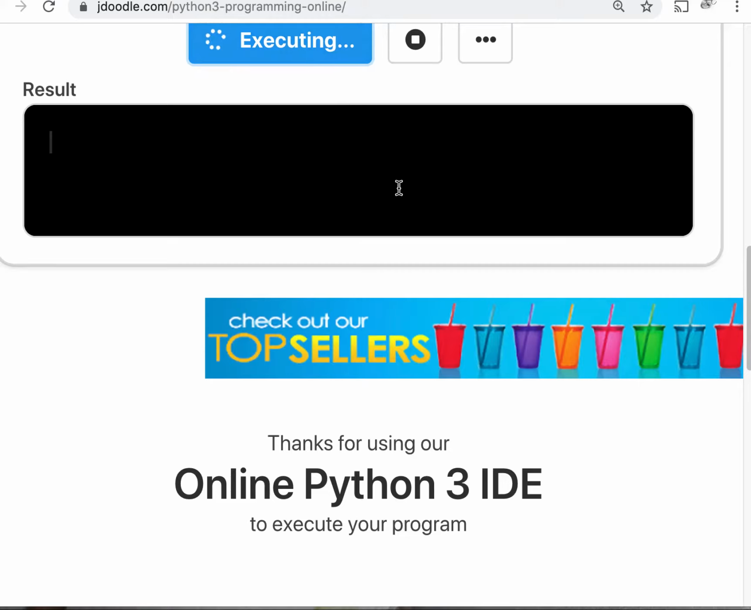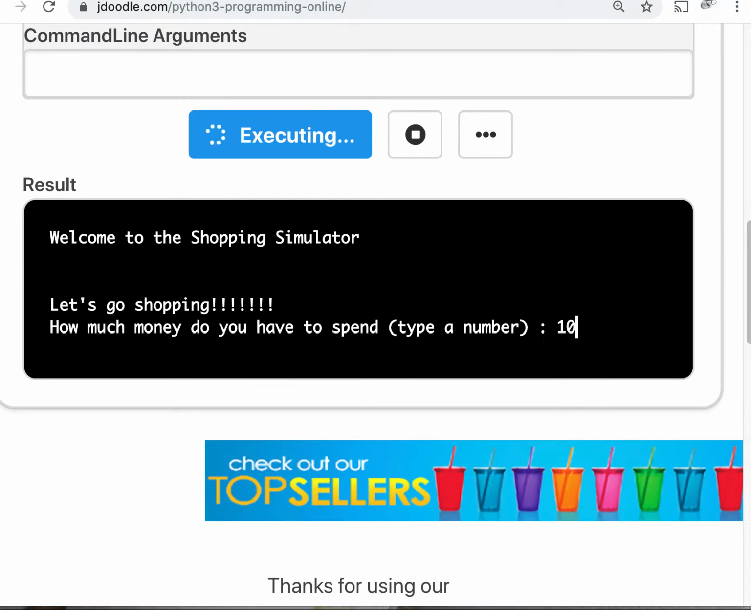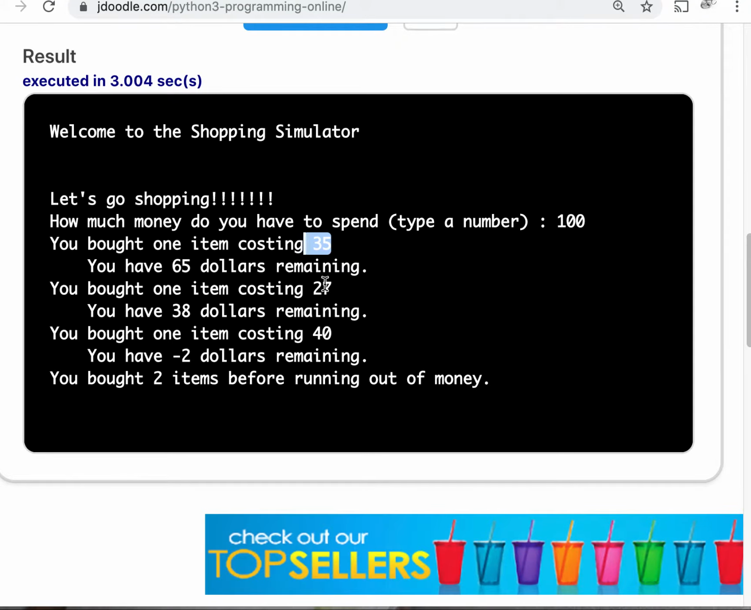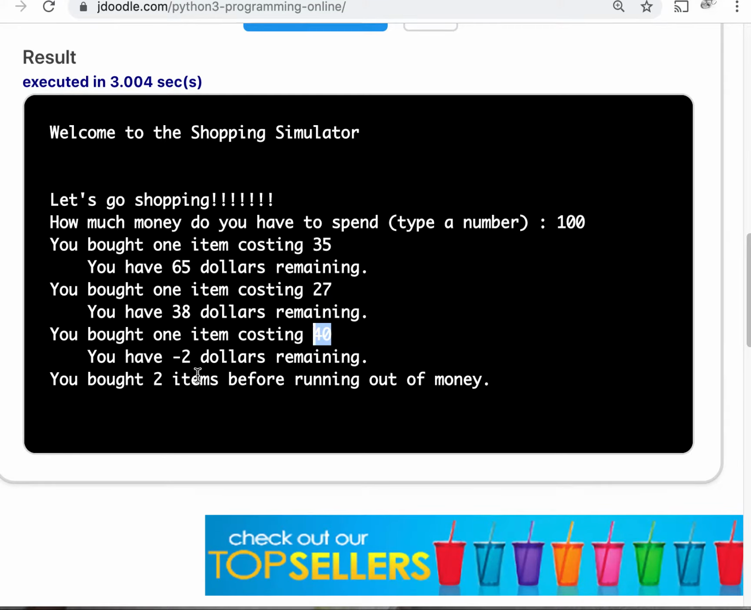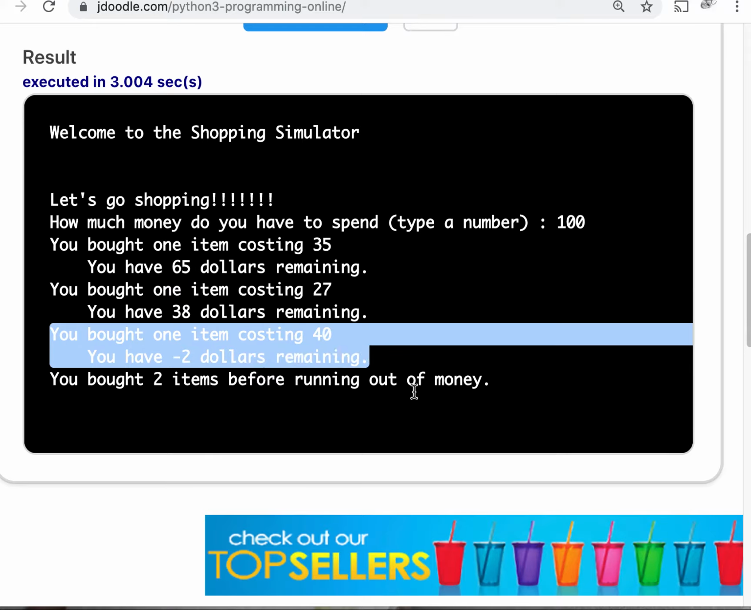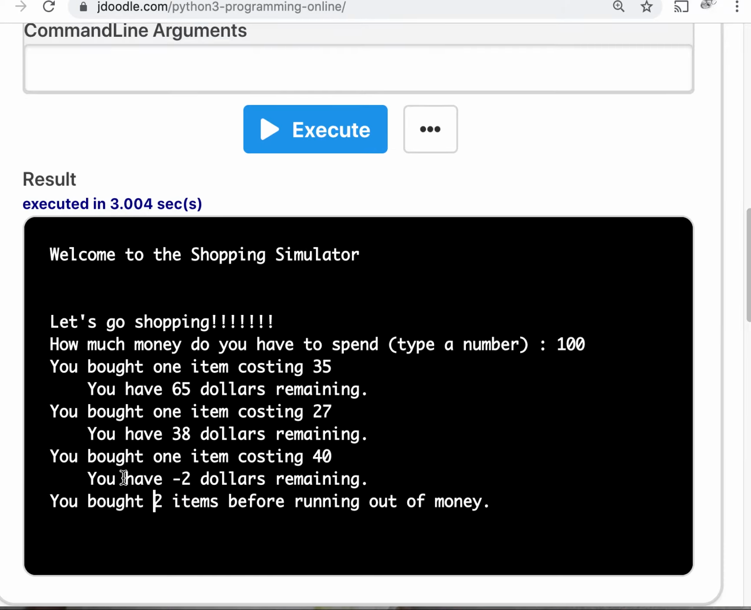So now let me execute this. Now if I say I have $100, there we go. I got 1, 2, and then that last one broke me because it was really expensive, this shopping trip. So I only bought 2 items before running out of money, which is true. I bought this one and I bought that one, and I still had money left over. This one I couldn't really buy because I had negative dollars. So I bought 2 items before running out of money.